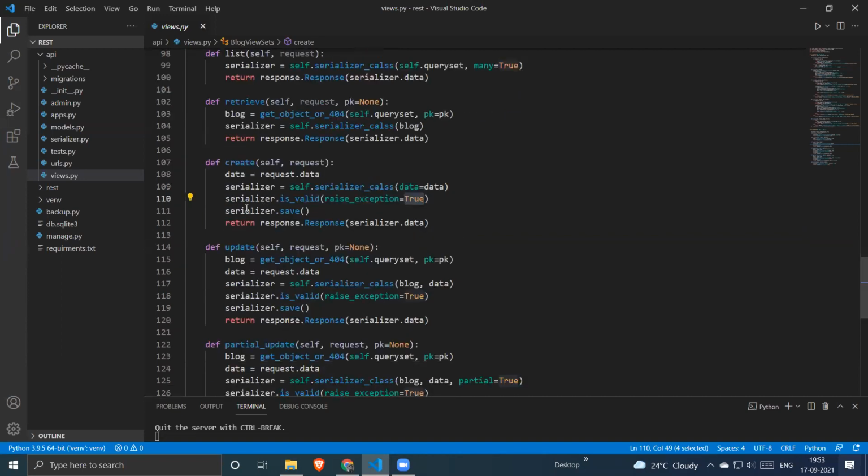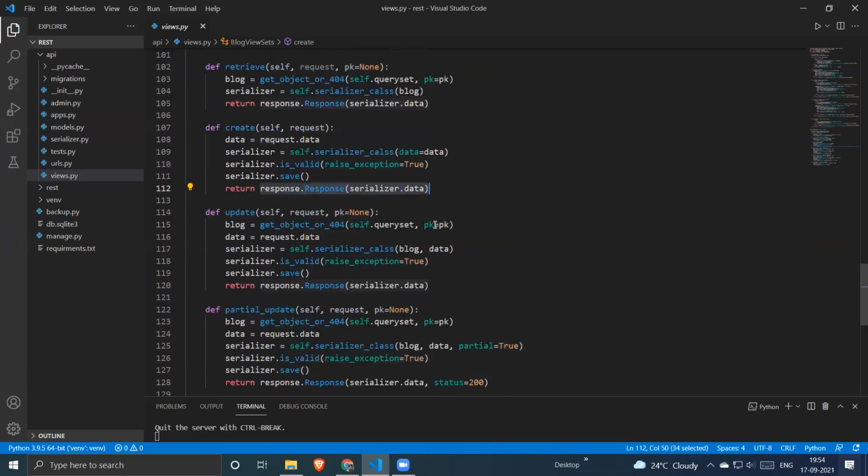Then we have to save the serializer. The serializer.save method will actually save your model object. Then we have to pass the response, which is the newly created data. Same goes for the update. The difference is we have to pass the query set, the object, as well as the data.